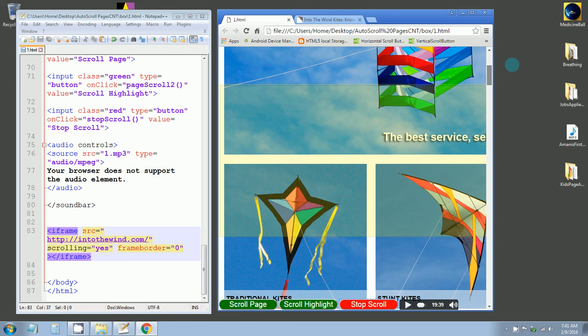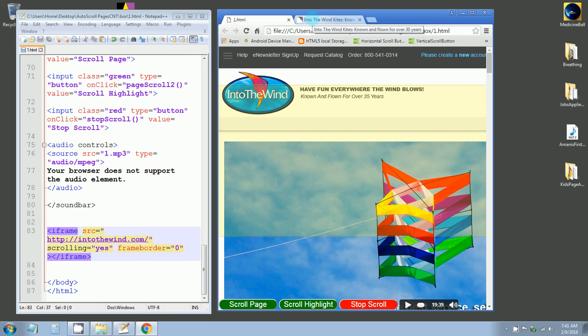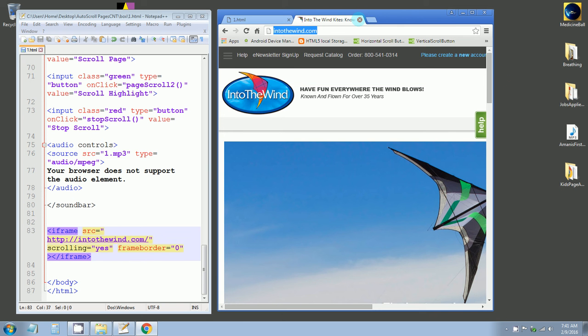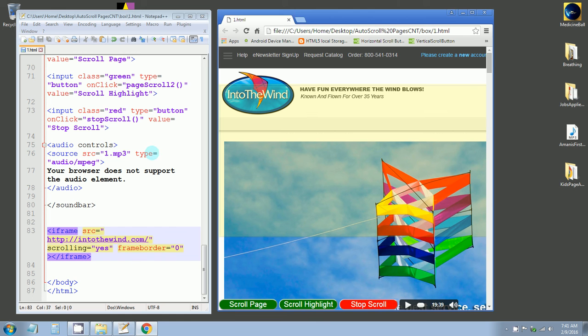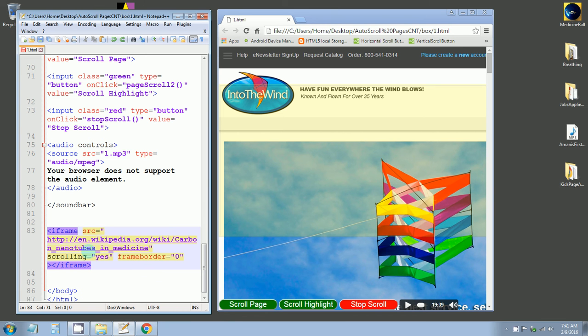If I go back, I don't really need to keep the into the wind scenario. I just wanted to show you. I'm going to go back to my iframe. I'm going to put my insertion point right here, and I'm going to press Control Z once, and now it put back my original source, which is the Wikipedia. I'm going to save that in Notepad++. I'm going to refresh the page.